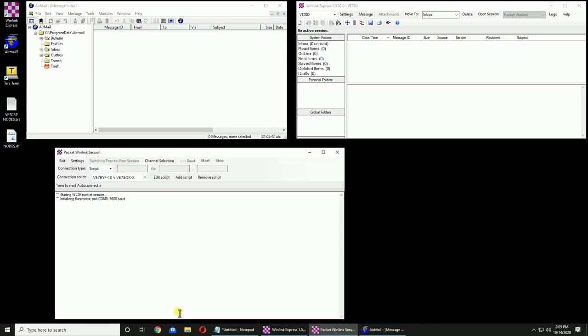Click Update, wait for the initialization. It says it's complete. It's now set up. So that's the end of this setting up Airmail and Winlink.